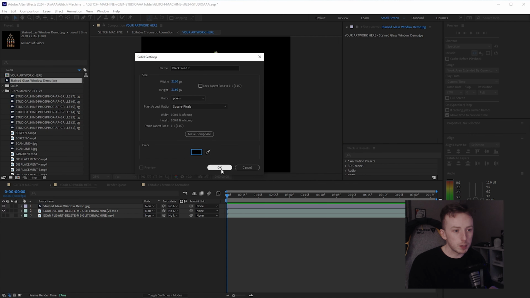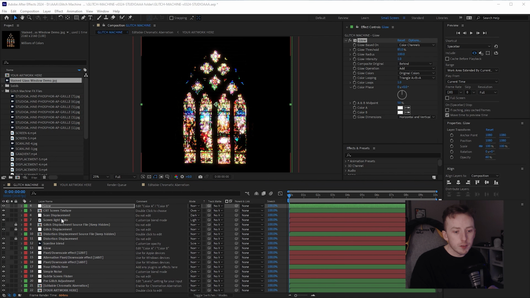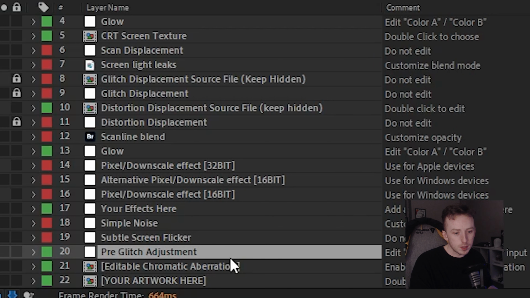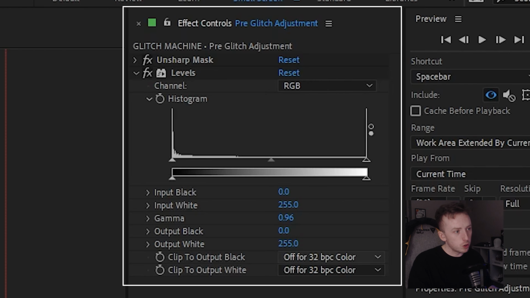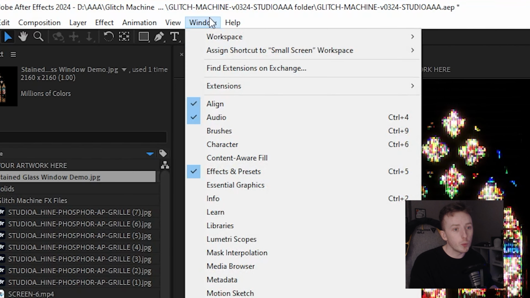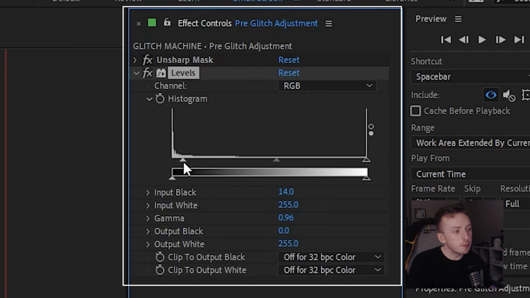For me, it's obviously going to be black, and press OK, and then come back over to the main Glitch Machine tab. The first thing that you are going to want to edit is the adjustment layer named Pre-Glitch Adjustment. With that selected, come up to your effect controls. If you can't see effect controls, go to Window and make sure effect controls is ticked underneath composition. Then pull up this lever arrowhead here, or just move the input black number up to increase the contrast of the image, as well as the white input. Move those around until it's high contrast, just obviously don't go too far with it.